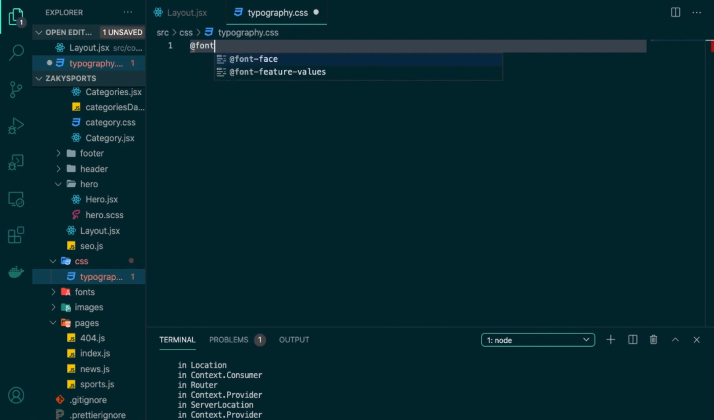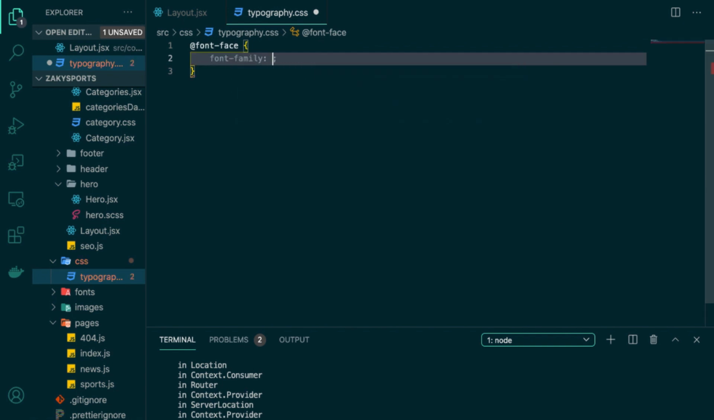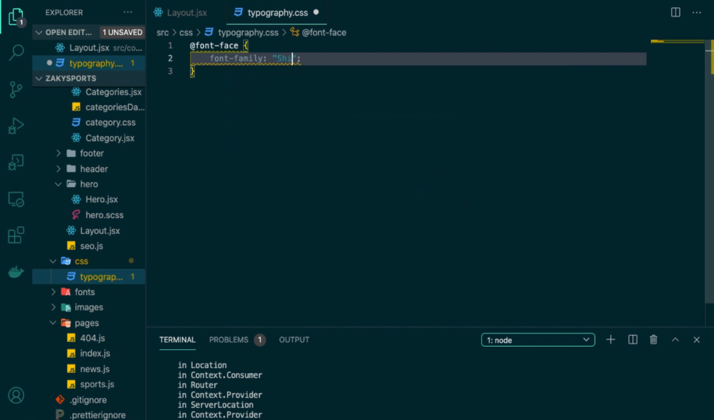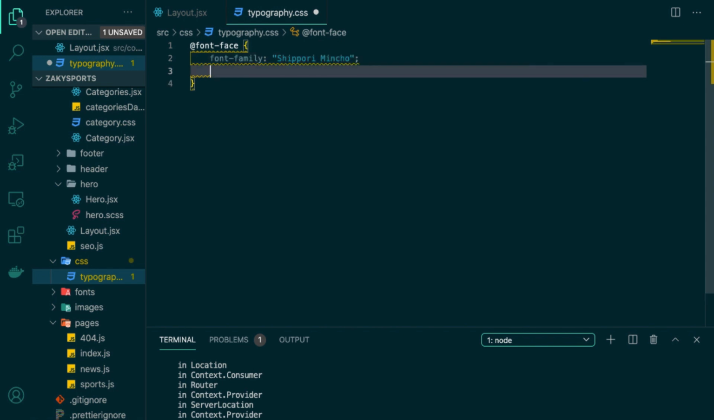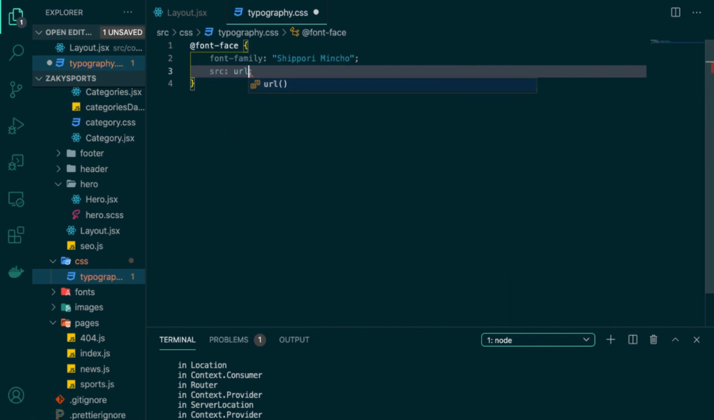So we'll have a font face, and this should have a font family name. We want to call this Shippori Mincho. That's what we want to call the font. And then this font will come from, so we set an SRC, and this is going to come from the fonts folder that we just created. So this fonts folder, and then Shippori. Alright, so that's the font.